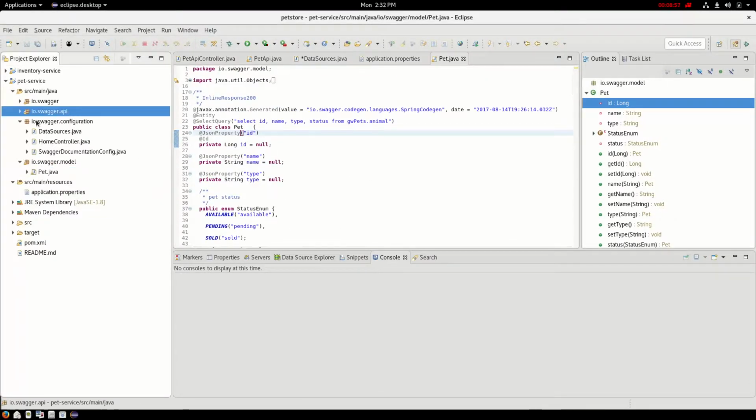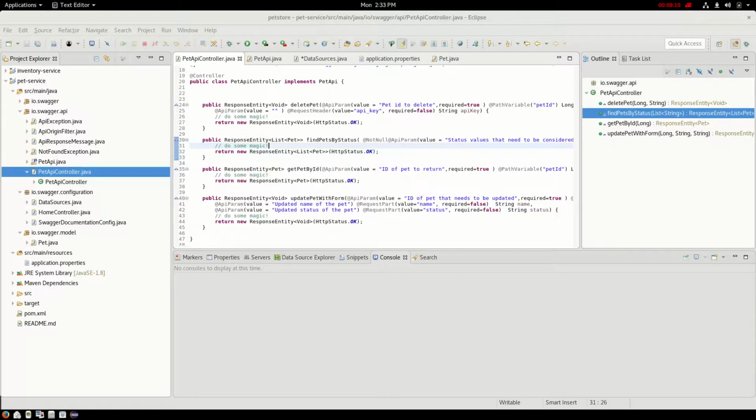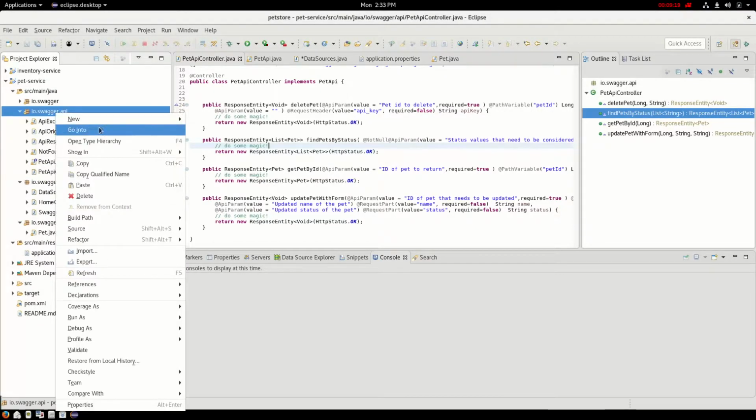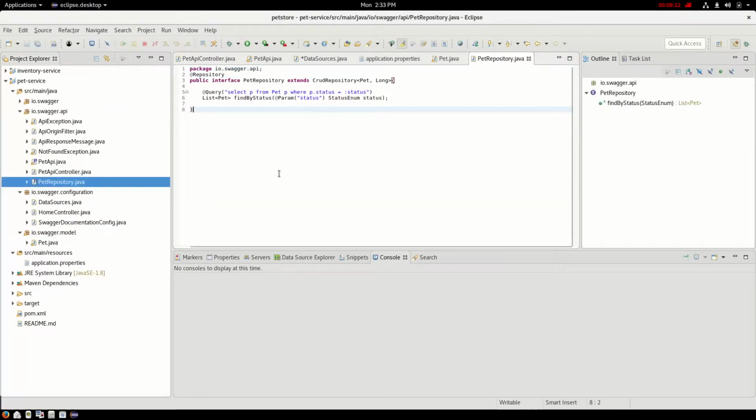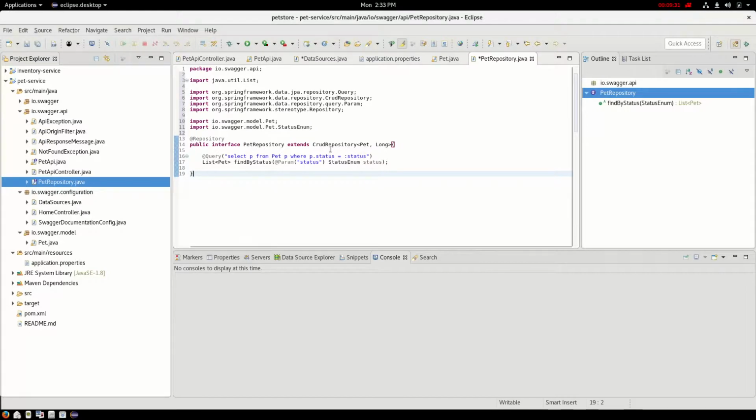But I need to make my controller ready. Before I can use that data source, I need to create a repository object in Spring Boot. So let's create a pet repository object. I already have a template of it, so let's paste it. All I'm saying here is I have a pet repository of pets, and find by status takes a status enum, and that is nothing but select p from pets where status is status.